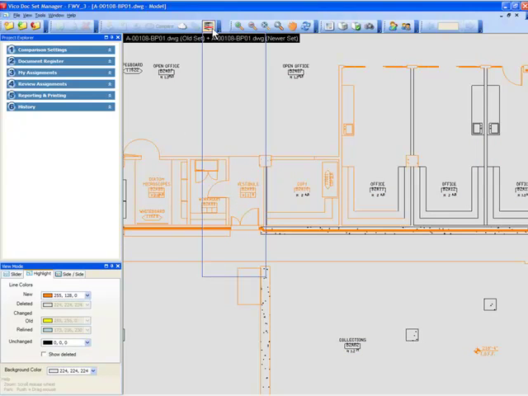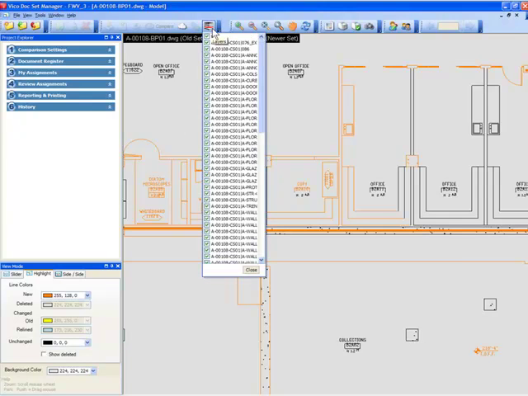We have a layer management system too, so you can turn on and off different layers. I don't care about drafter's notes and things like that. I'll just turn those off, or maybe I'm just interested in wall lines or something like that. Well, turn those on, turn the others off.